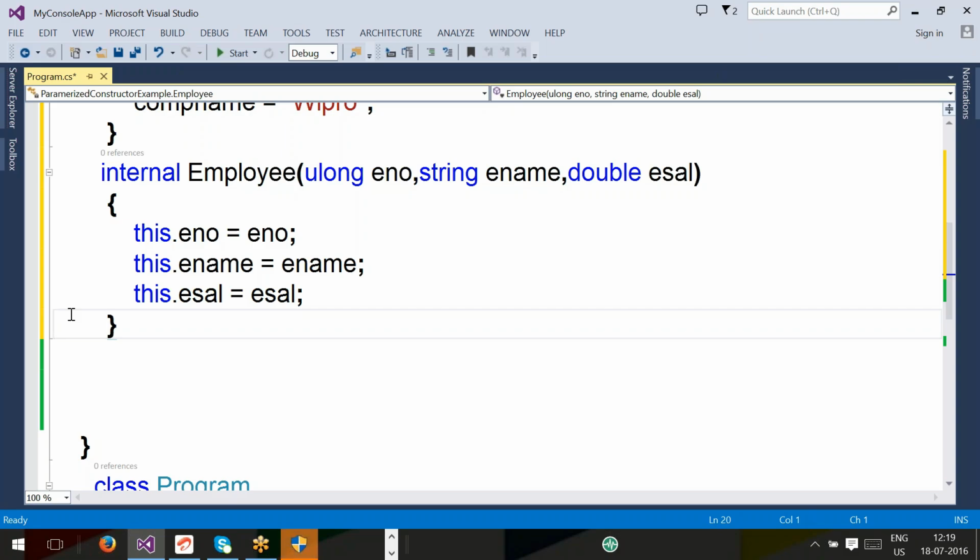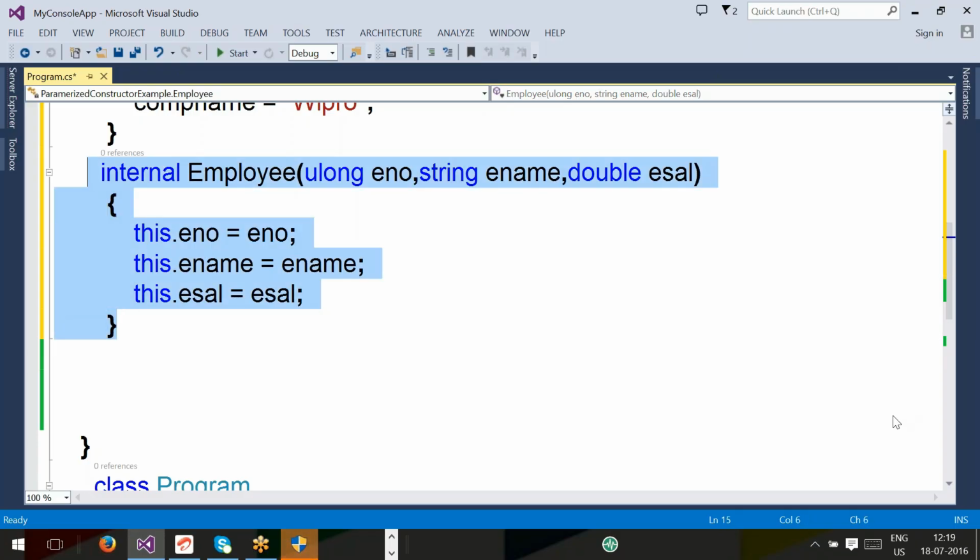Now, which constructor is it? It's an instance constructor. It's a parameterized instance constructor. Okay, right. Next, what do we have to do?